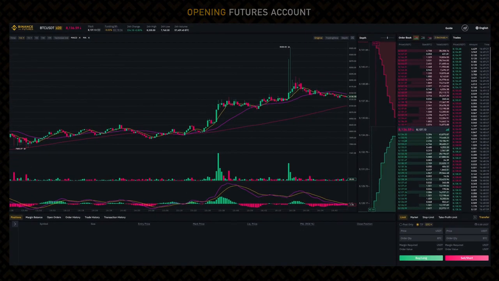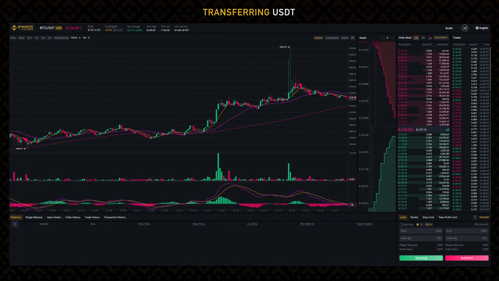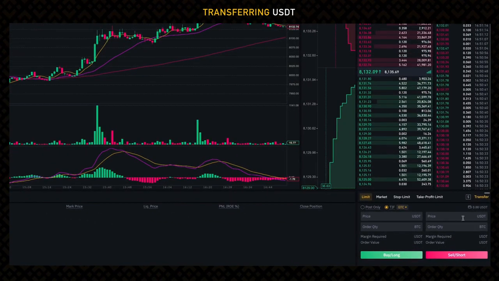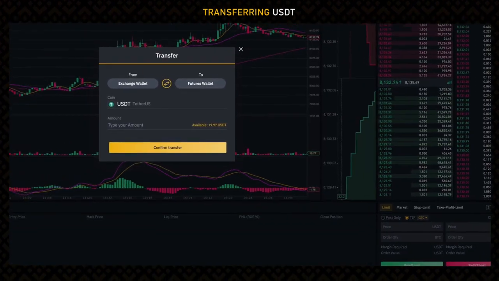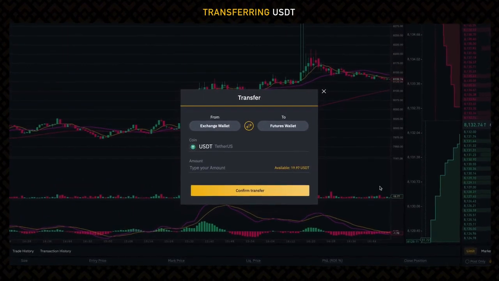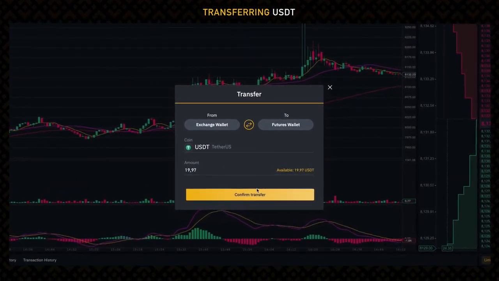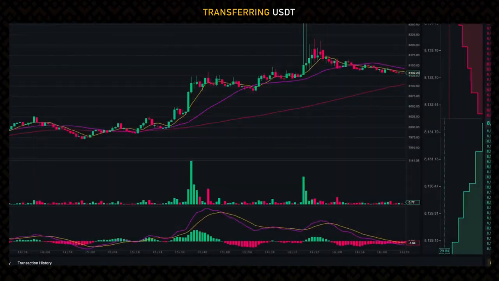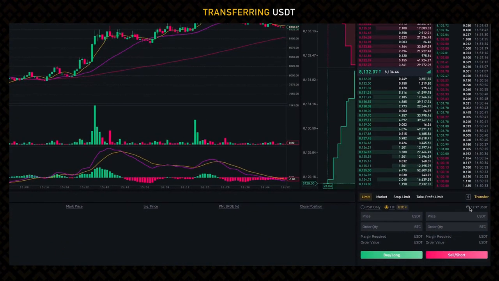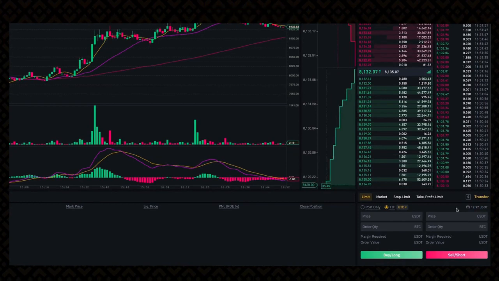Perfect. Now let's transfer some USD Tether to Futures account. Right next to Order Types, there is a Transfer button. Click on it and enter the amount you want to transfer from your Exchange wallet to Futures wallet. Once you're ready, confirm the transfer. Now you can see the available balance.